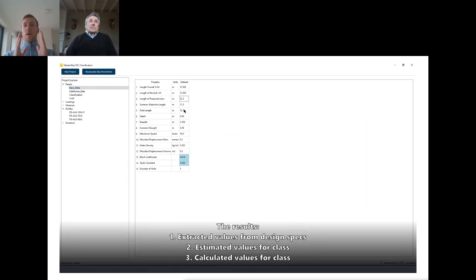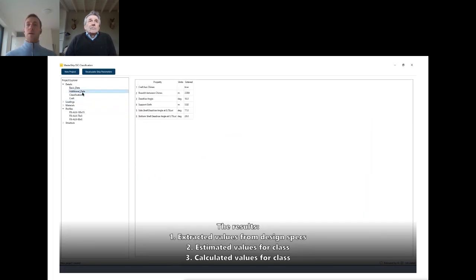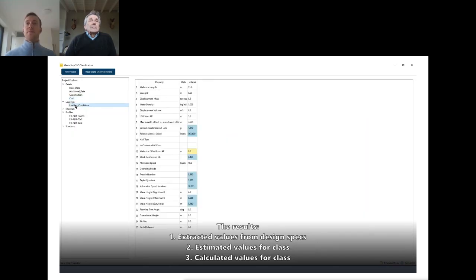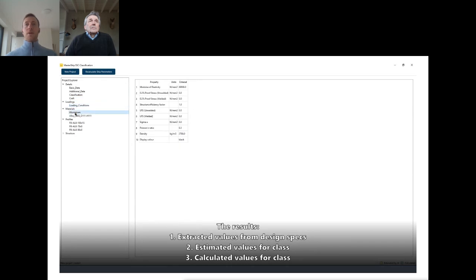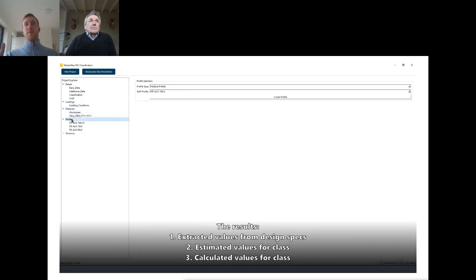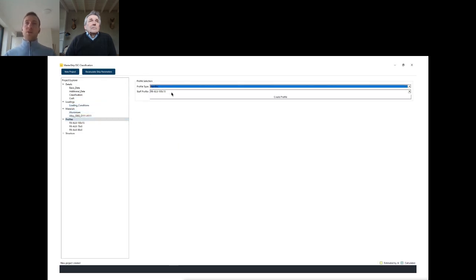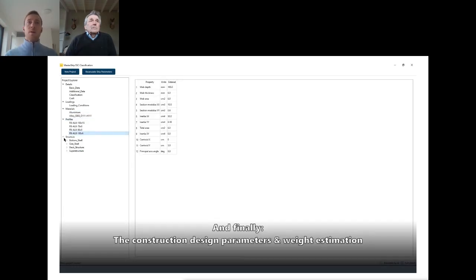So the outcome is three types of results. Extracted values directly from the design specification, we see them in white. We have estimated values that we see here in yellow. And we have calculated values for the classification society, which are highlighted in blue. So a user can review those results and make some changes according to what he or she thinks.